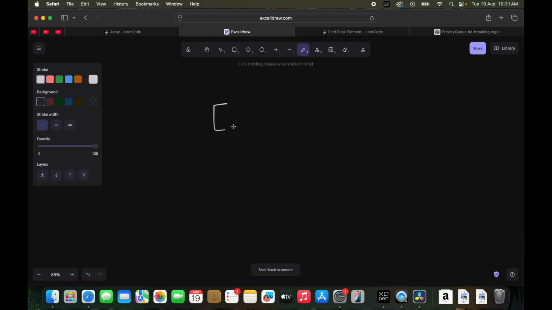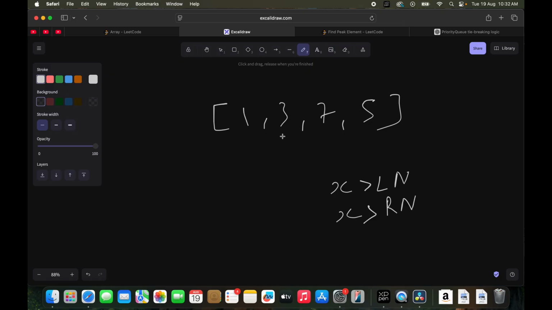Basically, what we will have is some kind of an array, 1, 3, 7, 5, and we need to figure out a peak element. What is a peak element? Suppose x is a peak element, then x is greater than its left neighbor and x is also greater than its right neighbor. So here, which element is actually greater than its left and right neighbor? This element, 7, is greater than both 5 and 3. Okay, 7 is a peak element.